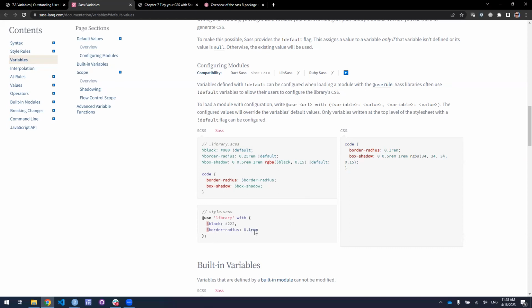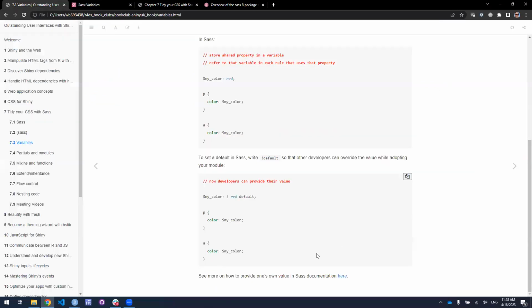So overriding them where they want. So here for black and border radius, these two properties, in this case where it's being used, we're overriding the default values, but then accepting this box shadow property. That's kind of how it might be used in practice.